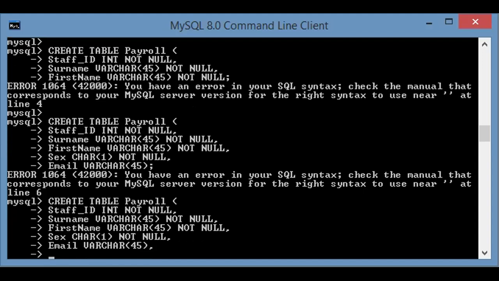So, can I ask a question? Please do. The create table payroll, after that symbol, how did you bring it out? I'm trying to type it. After that, that's just bracket open. Okay, bracket open. Yes, bracket open.